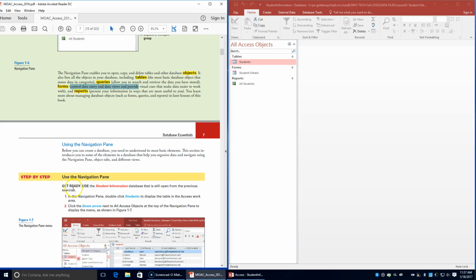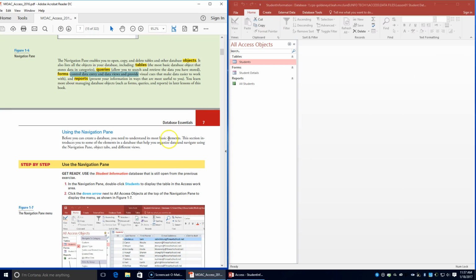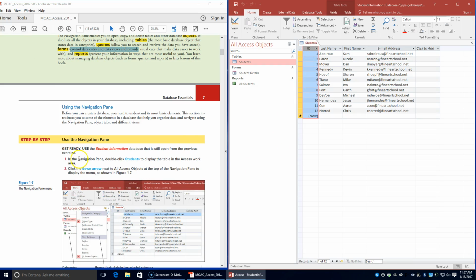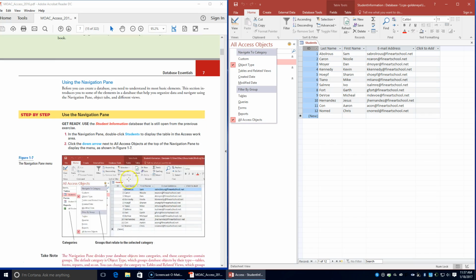Alright, so we're going to use the student information database that we already opened. In the navigation pane, it tells us to double click Students to display the table. So this is a table. Tables are basically the most basic database object. It just stores all of your information and data in different categories. So our categories right now are last name, first name, email, and ID. It says to click the down arrow next to All Access Objects at the top of the navigation pane, which is right here, to display the menu as shown.